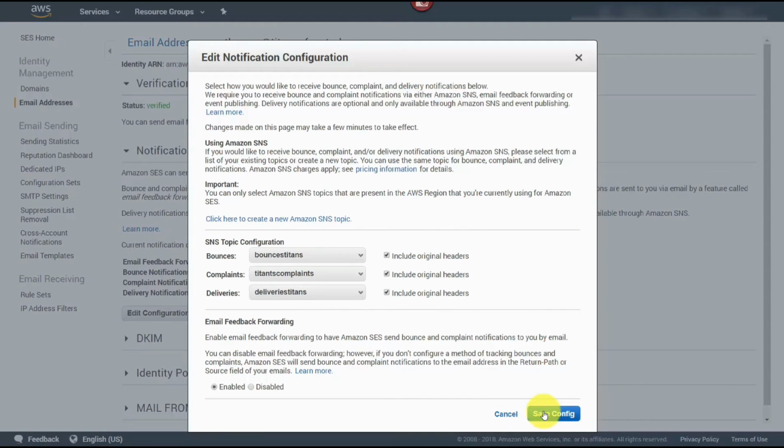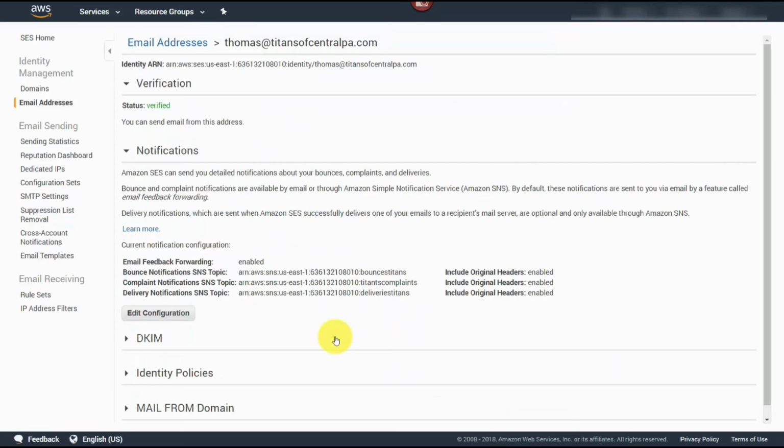Then we will get notifications for bounces, complaints, and deliveries sent to our email, again, with specific topics in the email. And with that, we now have a basic setup for us to begin connecting our account to front-end systems for transactional email as well as notifications.